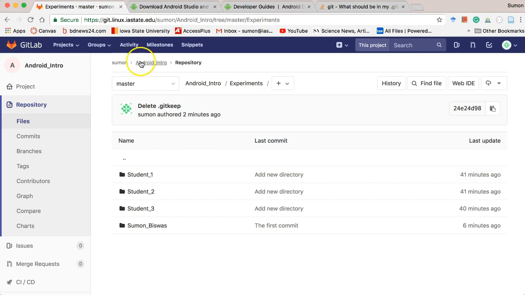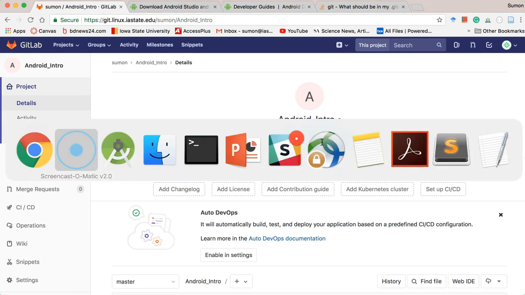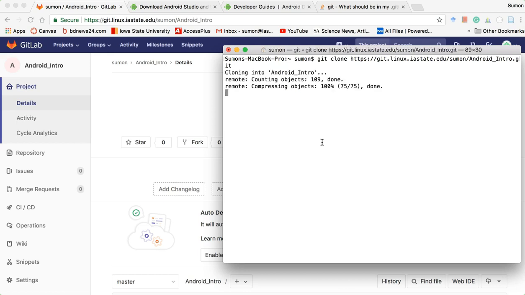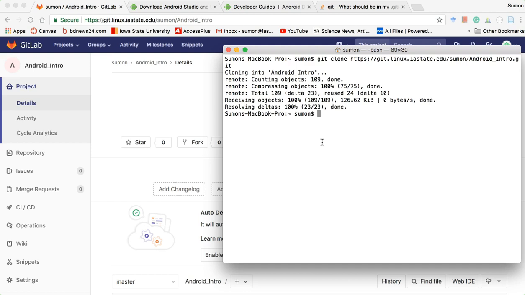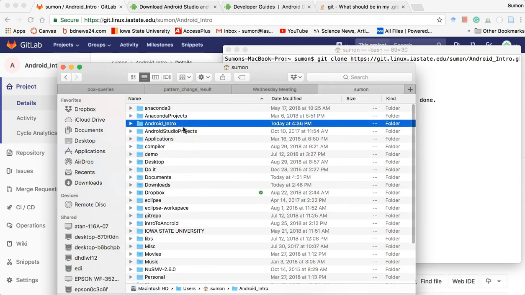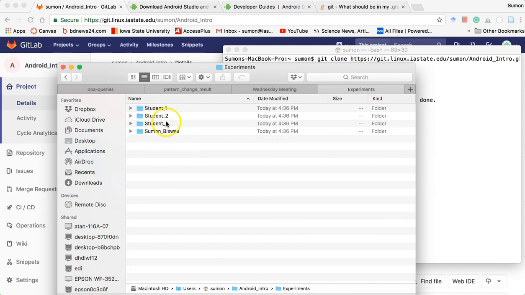So we will first clone the whole repository. To do that, you will have to copy the link here and then open terminal. If you are using Windows, open Git Bash and put the command git clone and the link. Here you go. It has cloned the whole repository to my local machine. You can view the repository here. You can see all the directories, and under experiments you have all those.